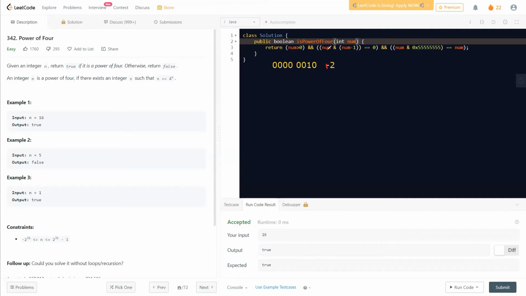So when we're doing num and num minus 1, what is num minus 1? Num minus 1 would be something like this: 0 0 0 0 0 0 0 and then 1. Fine. So what will it do if we do an AND of that? That would anyway come up to 0, because 0 and 1 is 0, so the end product will be all 0. So you can see that's a power of 2.